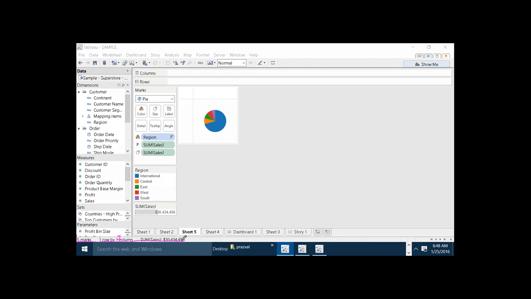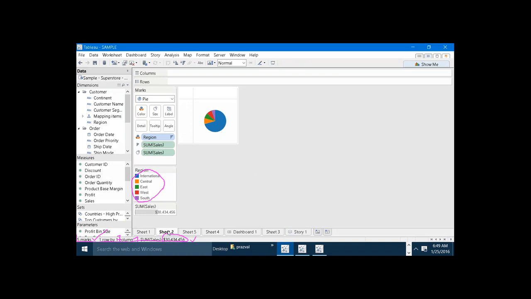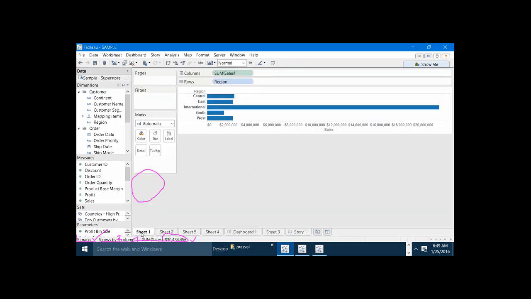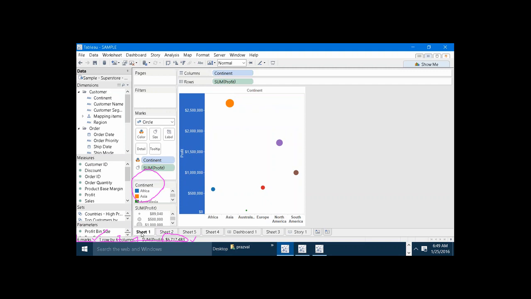So it is showing us 5 marks. It means we have 5 regions, and for all the 5 regions it is showing us a total value, like 30.4 million. So basically the status bar will show us the status of our visualization. For any worksheet, Tableau is going to show us the status.